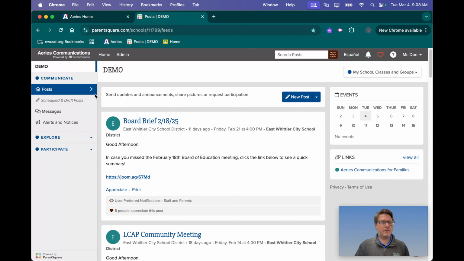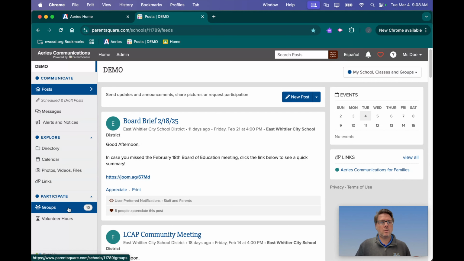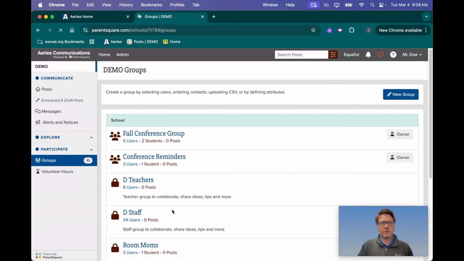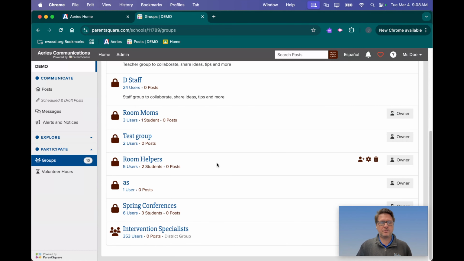So I'm going to navigate over here on the left-hand side to make sure I'm in the correct school. I see up here Demo School, which means I'm in the right place. Then I'm going to navigate down to where it says Groups. When I click on my groups, I'm going to make sure that I have my groups all set up. I have down here a spring conference group. This is exactly the group that I want to send my spring conferences to.